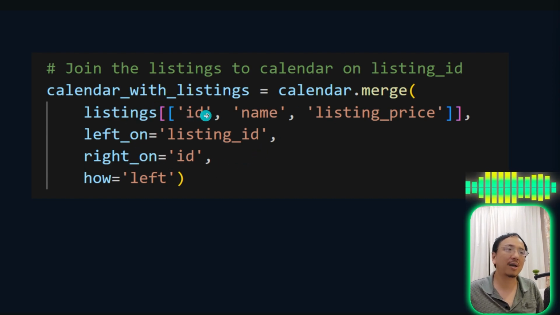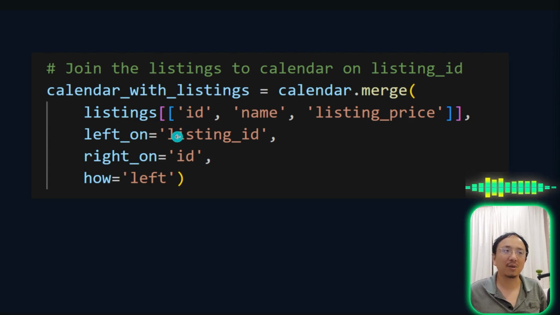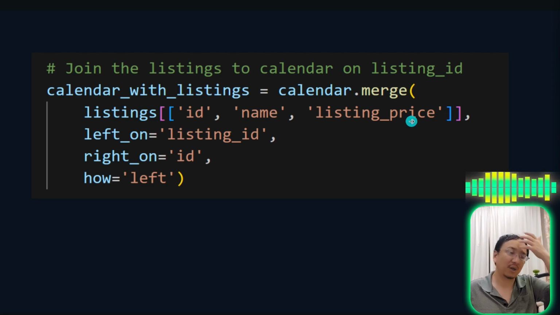In this case, we only get the information of ID, which we already know, and the name and the listing price. And we construct 3 new columns in the calendar data frame. That is ID, name, and the listing price. And we'll fill in the values by the process we just described, for each different row.